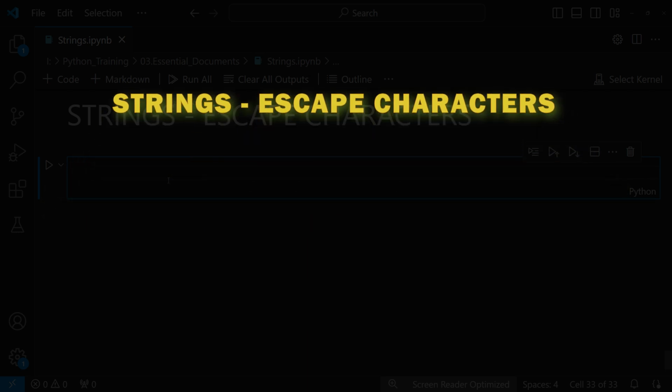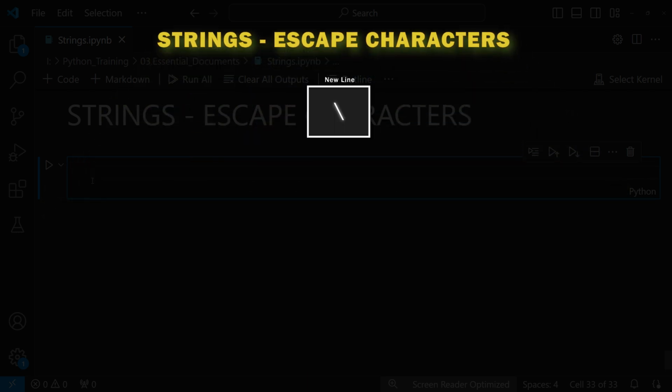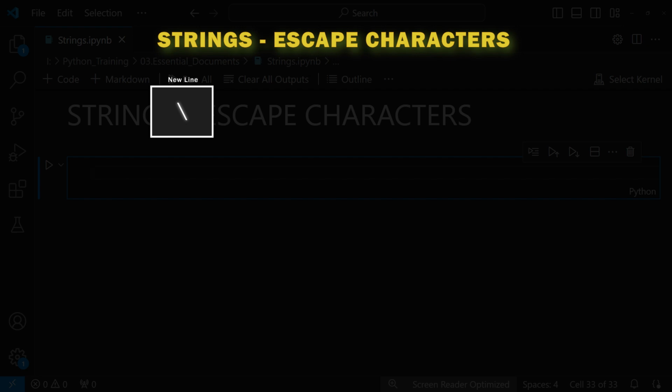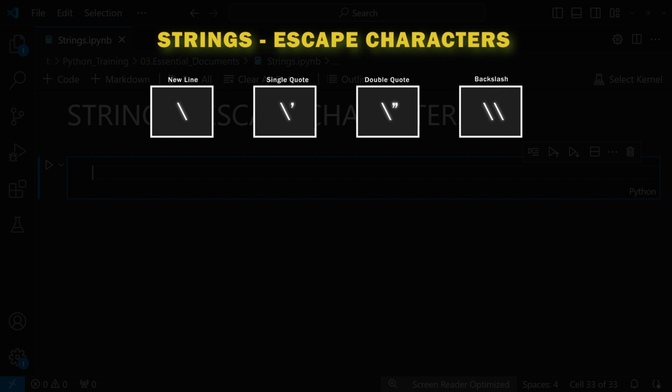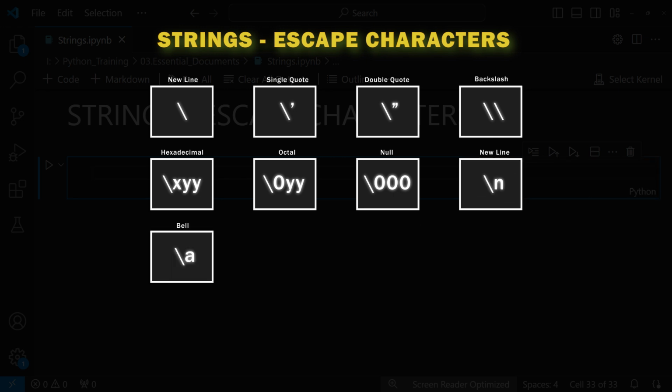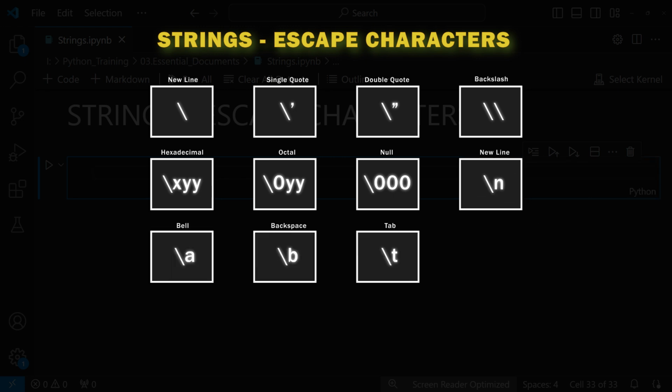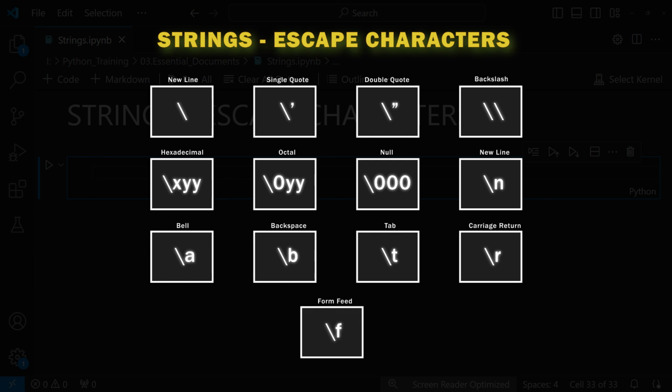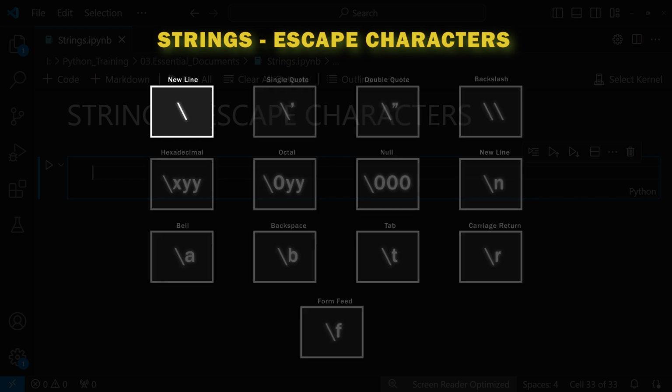Collectively, there could be more than 10 escape characters, starting with a single backslash, quotes escape, backslash escape, integer escapes, new line, bell, backspace, tab, carriage return, and a form feed. Just an FYI, some of these are created considering a typewriter's functionality as well. We will go through each of these escape characters starting from a single backslash.